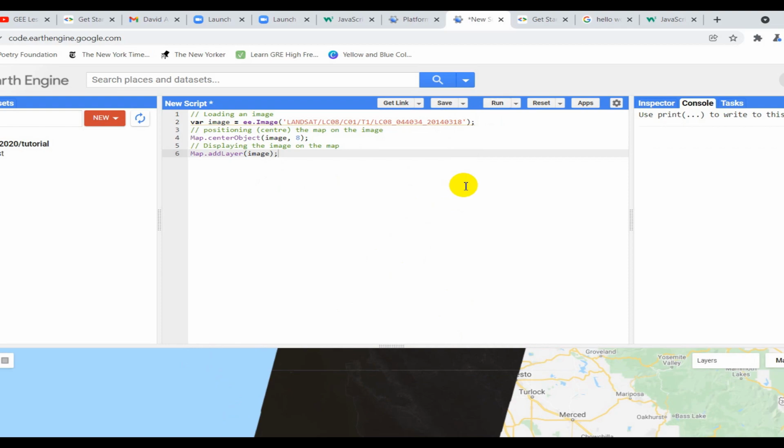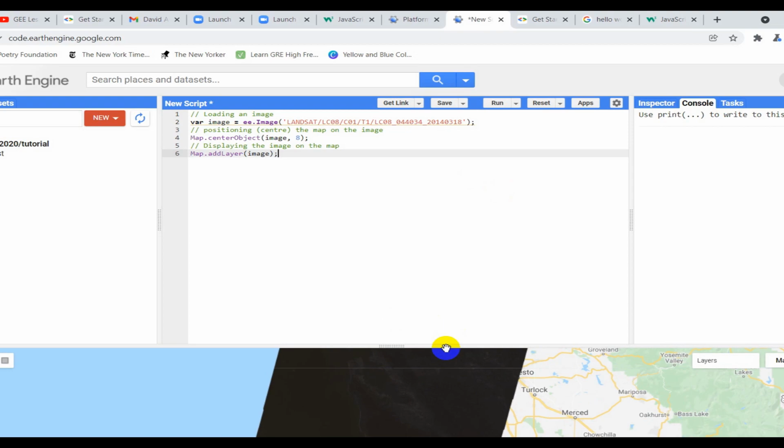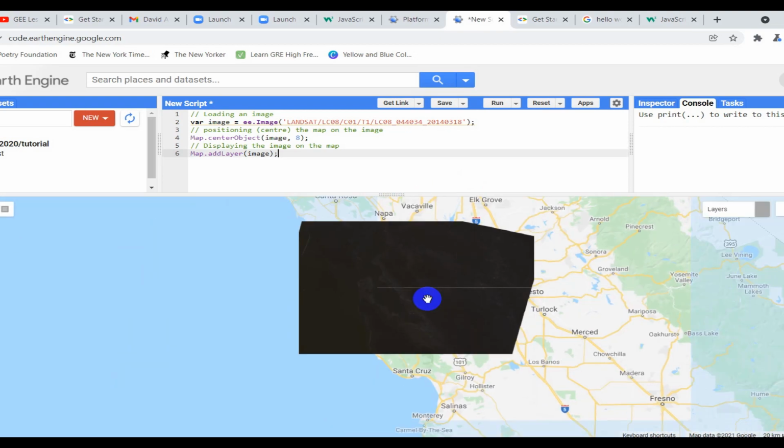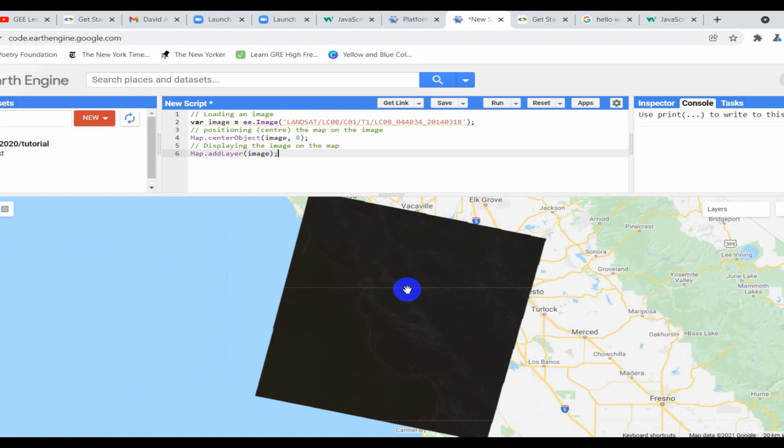Look, this is our image. If I just shrink a little bit, sorry. Okay, so this is a single band image. How could I understand? If you just click the layer, it says layer 1. So it means it's a dark image. But nothing showed in the console.